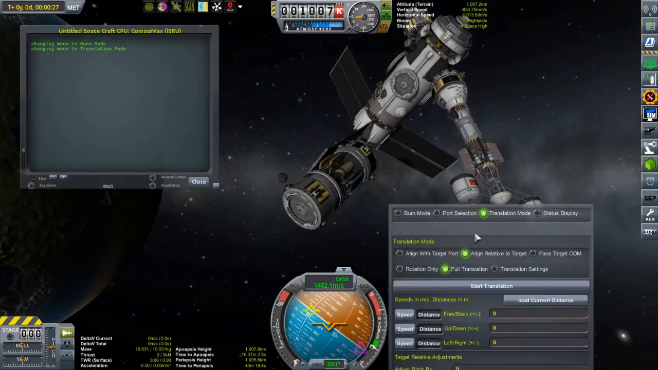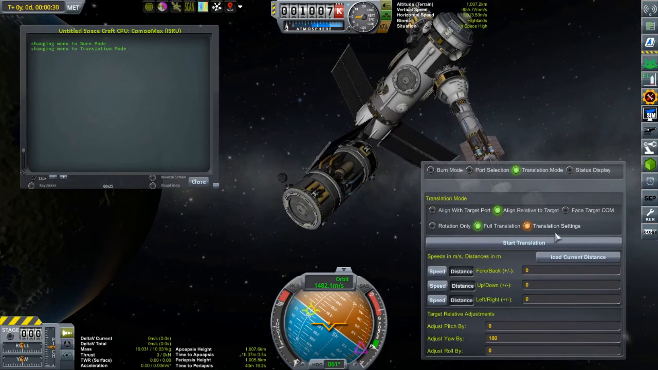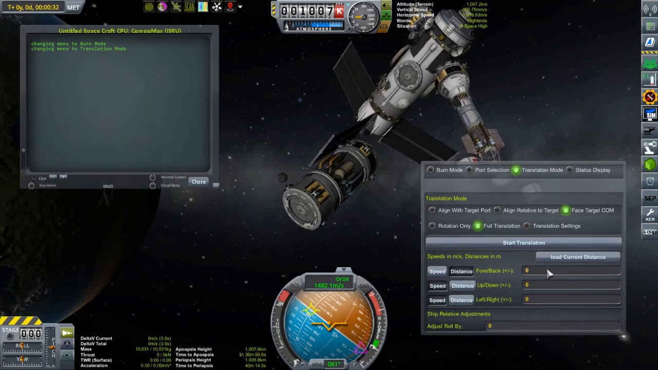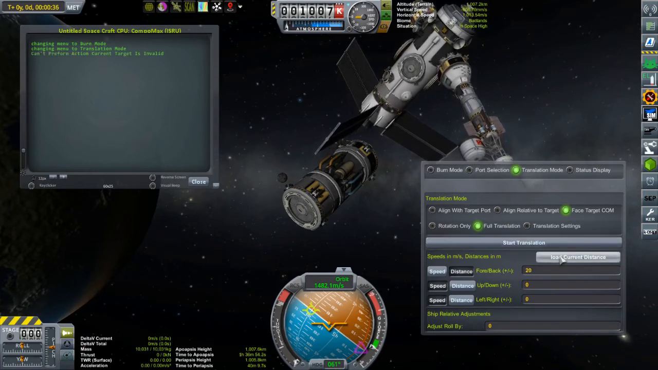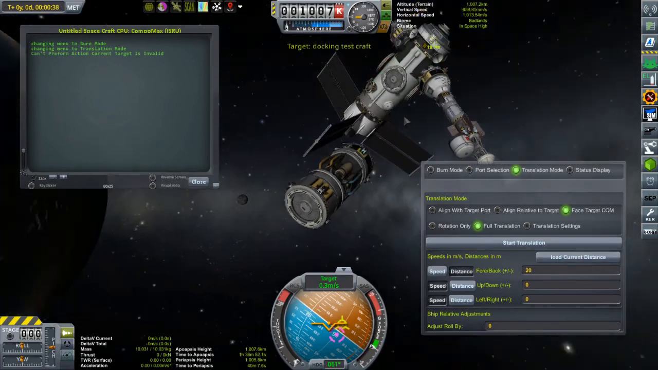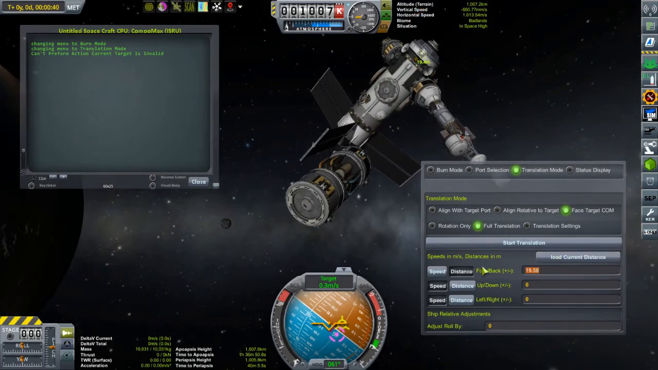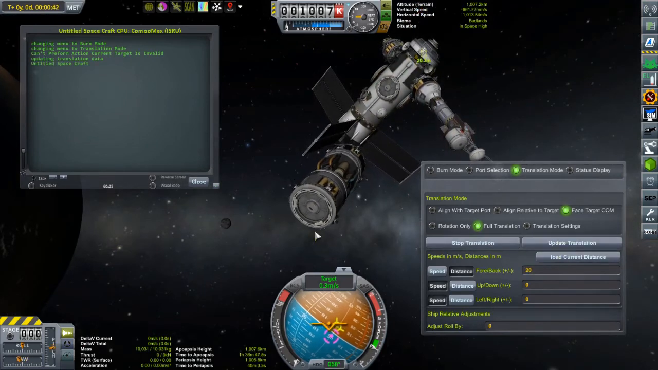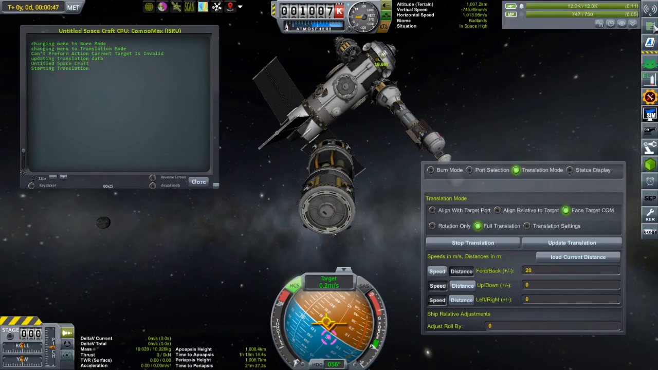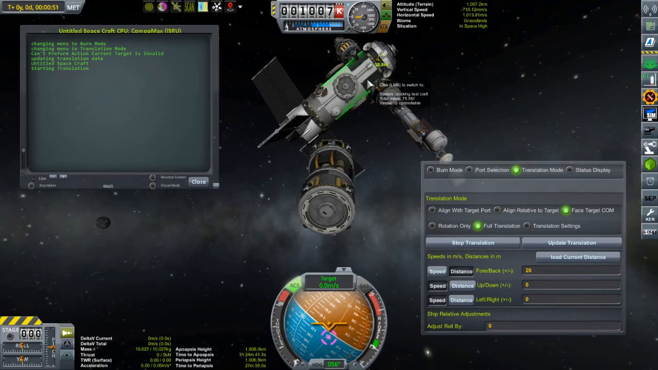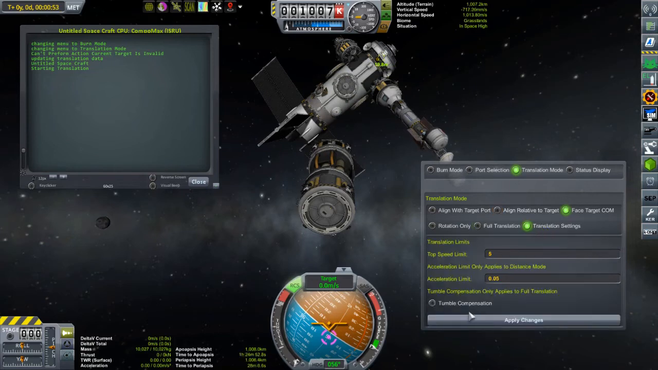So, face target center of mass. Let's set the target. Load our current distance. Yeah, let's call it at 20 meters. Okay. Notice the tanks are basically full. This will eat a lot of fuel. The translation setting, here's the tumble compensation option. We'll go over what that does shortly.